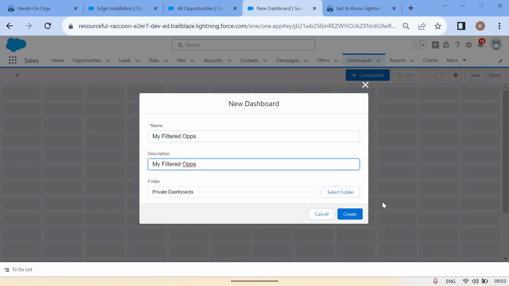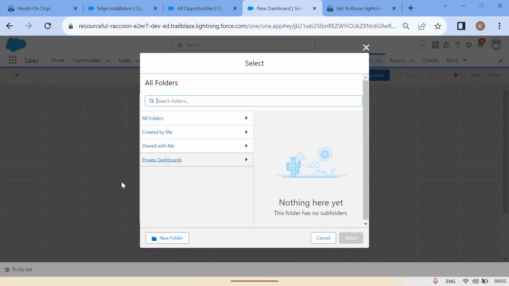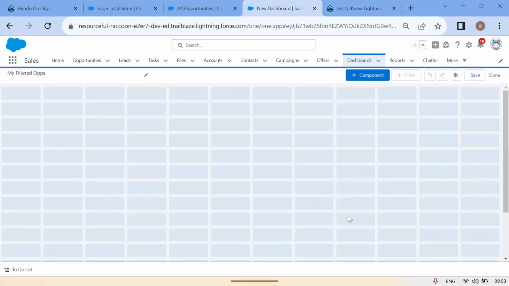Now you know the folder, right? If it is a private dashboard folder, that will be visible only to specific people. Or if you want, you can select any of the dashboard folders here, but a public dashboard folder is not available here. So let me create a private dashboard folder, select it and create.